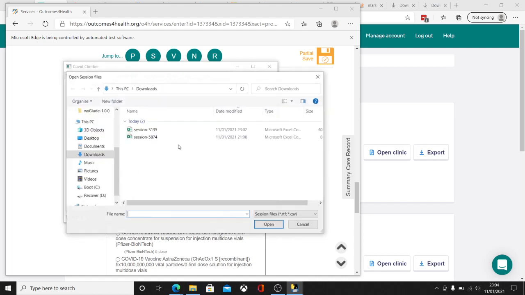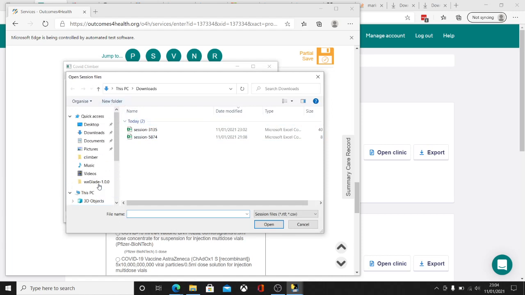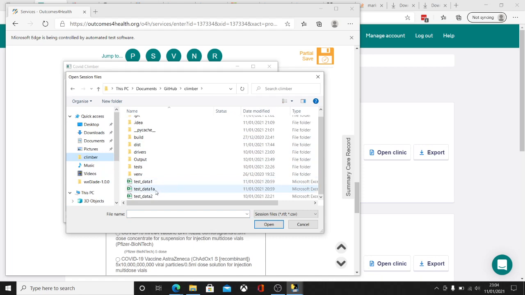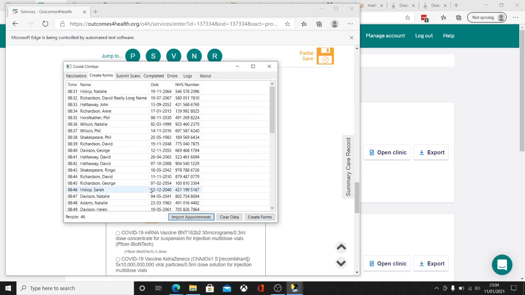So for this, I've created some artificial data because you don't want to be seeing this on public video, because that's naughty, patient identifiable stuff. So I've got some completely made up stuff, as you can see, by Mr. David really long name Richardson, who was born in 2067. So I just imported the appointments, and we've got this lovely list of people and the times they're supposed to pitch up for. So next step, we just click Create Forms.